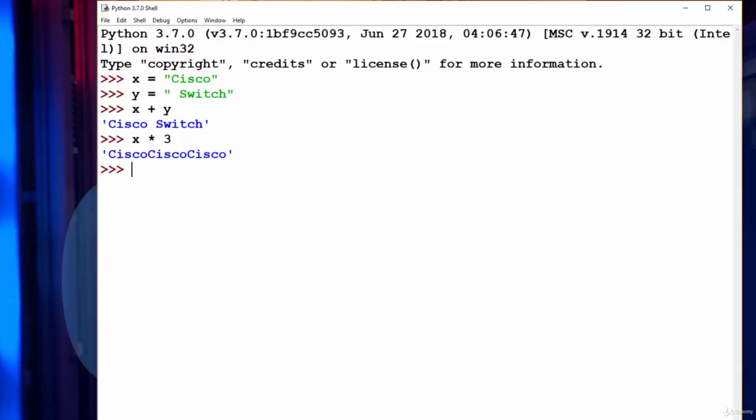Nice. You can also verify if a character is in a string or not using the in and not in operators. This may prove to be useful when dealing with huge strings. So let's look at x again and check if the character O is part of this string. So O in between double quotes in x returns true.